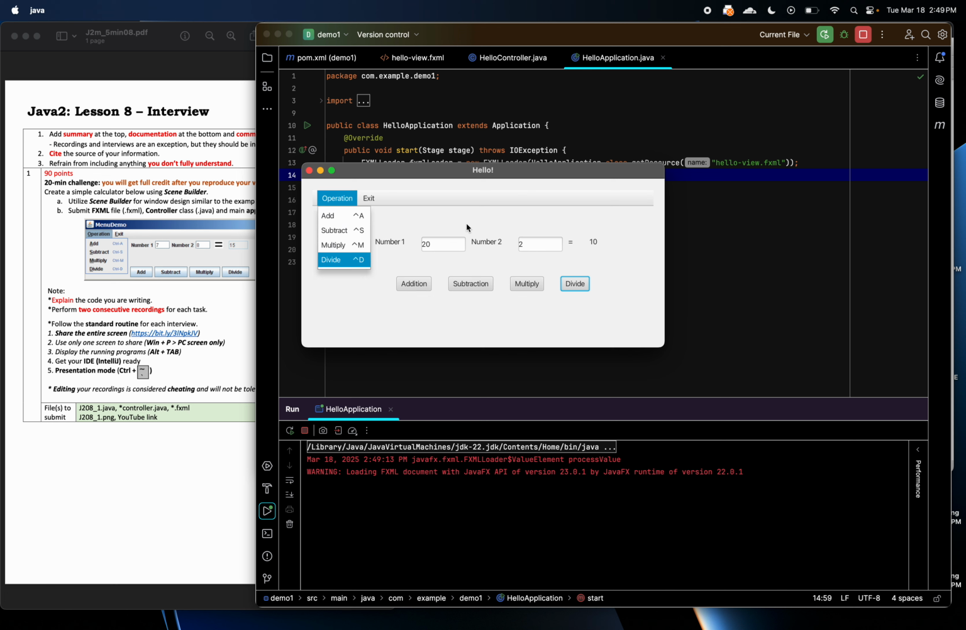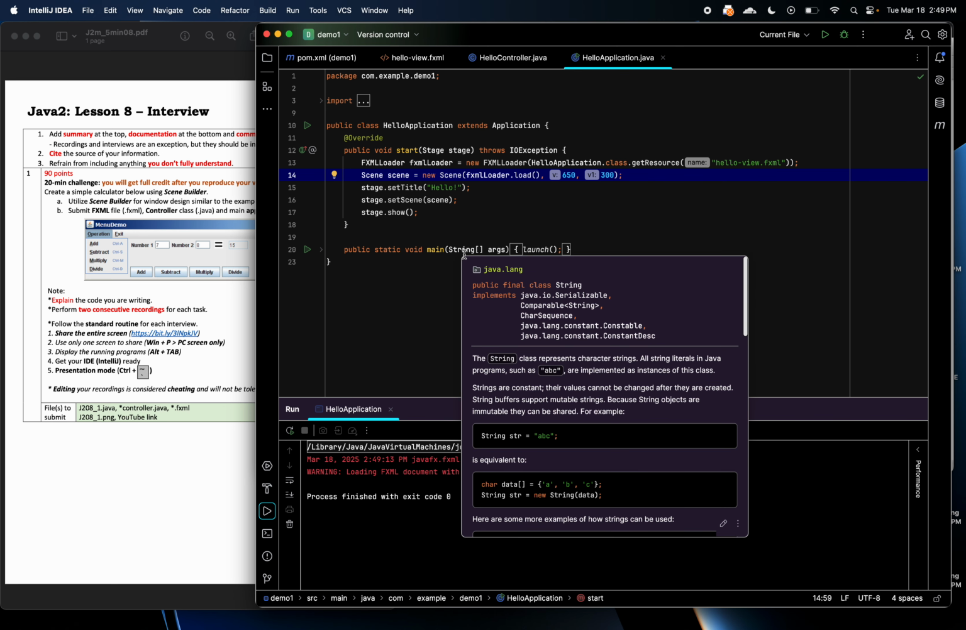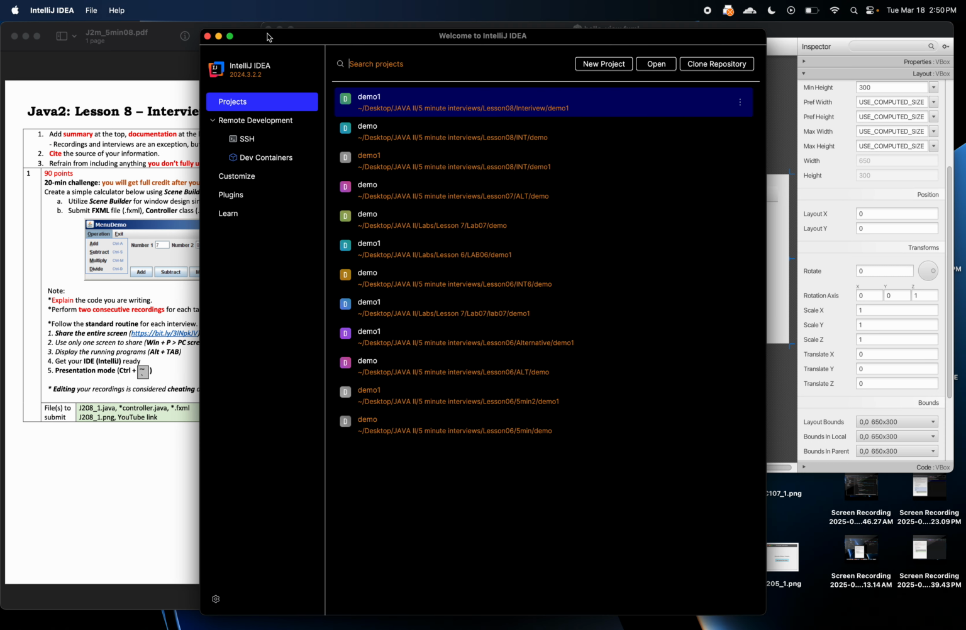Let's do add. This is me using the shortcut, subtract, multiply, and as we can see this is changing, divide. And now let's exit the program, and it exits. Alright, that's my first attempt. Let's do this one more time, Professor.